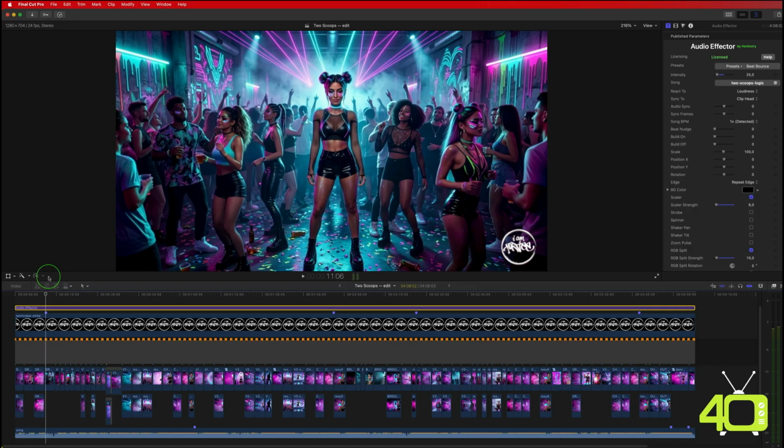I've got the 2 Scoops music video loaded inside of Final Cut. Right now, I have the audio Effector title track selected in the timeline. You'll notice that it's outlined, but also in the inspector, you can see its settings. Disregard the presets because I had set beat bounce, but then I changed the settings, so this is not the beat bounce settings. You'll notice that I have the track loaded.